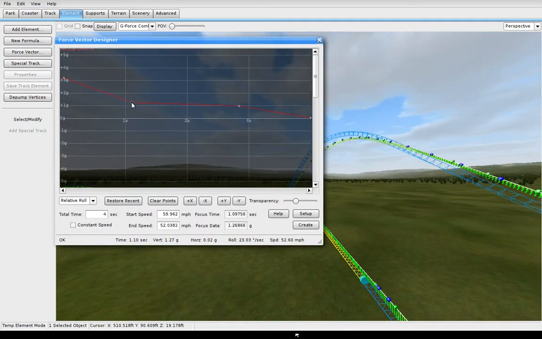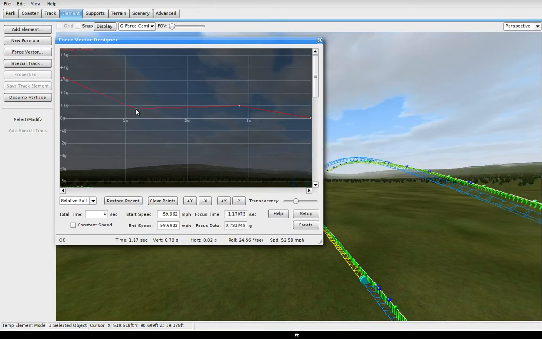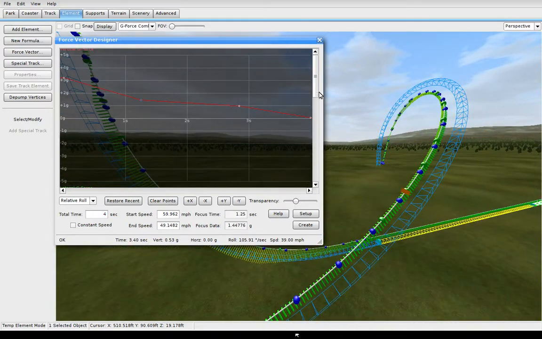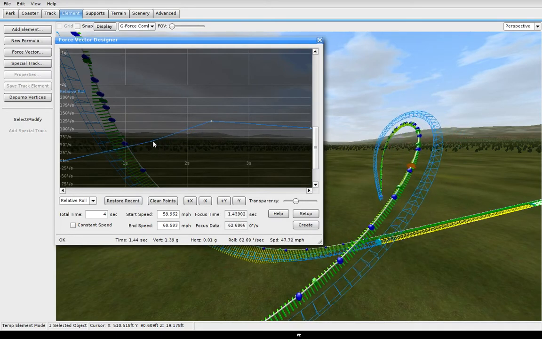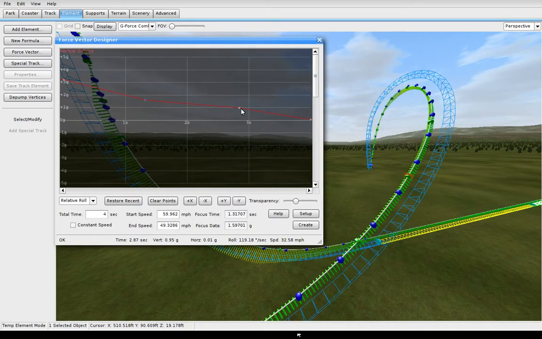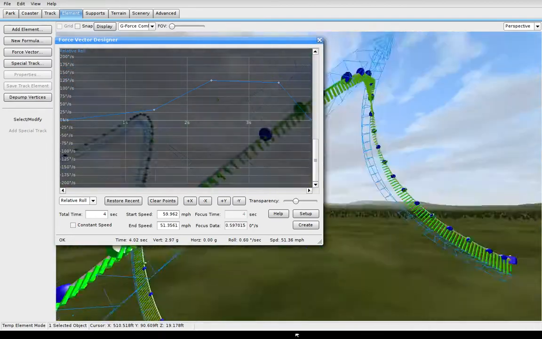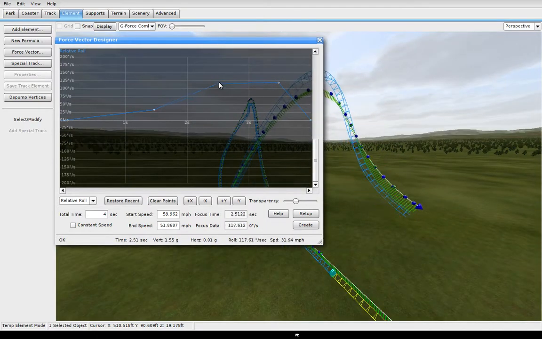Though I do think we're going to open that up a little bit. Yeah, the more you play with this, the more comfortable you'll get. Also, with this method, you can be sure that you're not putting a ton of stress on the riders unless you specifically want to for some reason. There we go. And it may look like what I'm doing right now is pretty complicated, but as you get more familiar with how the Force Vector Designer works, you will know what's going on here.